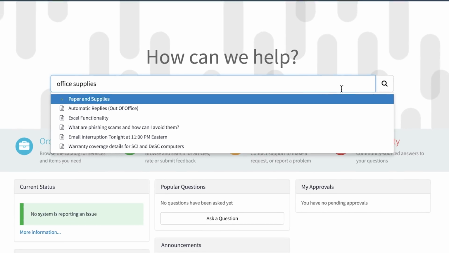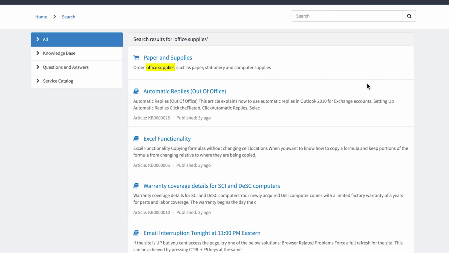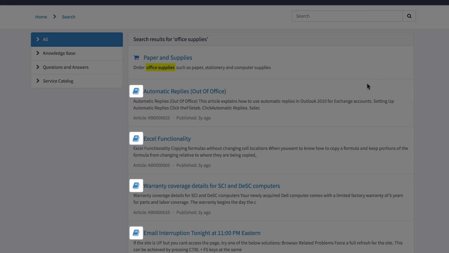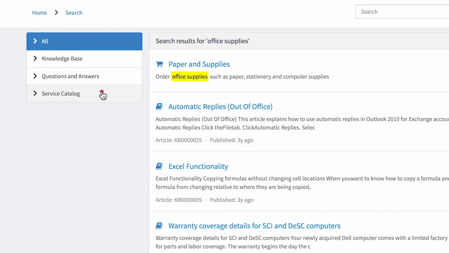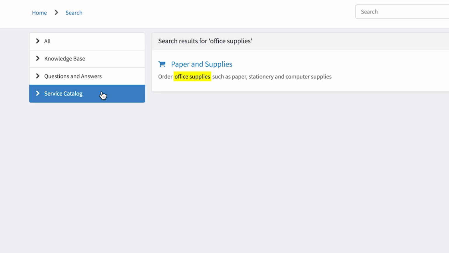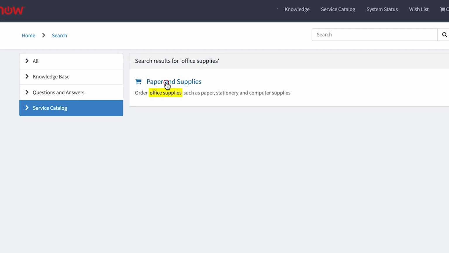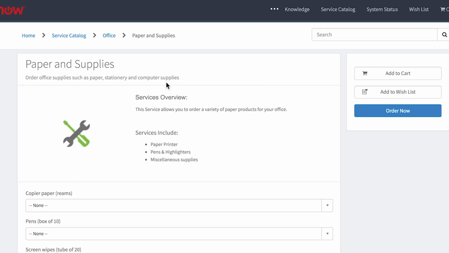But in this case, we'll click the search icon, which brings up an annotated search results list, including items from the knowledge base and service catalog, distinguished by their icons. Let's filter the list to display only service catalog items. We need to order some supplies for the department. But first, let's take a look at this catalog item page.